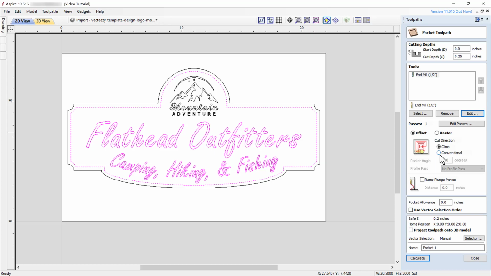For wood projects, I typically choose the raster pattern and set the raster angle so that the cutting occurs along the axis of the wood grain. In our model piece of material, the wood grain appears to run vertically. In this case, I would set the raster angle to 90 degrees.